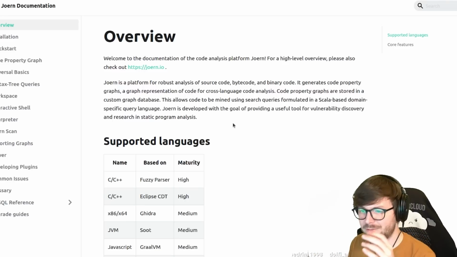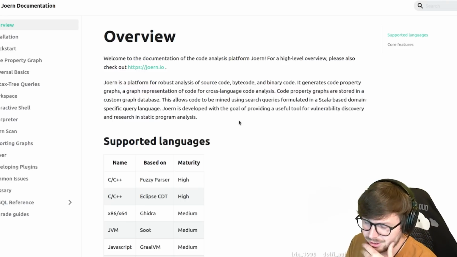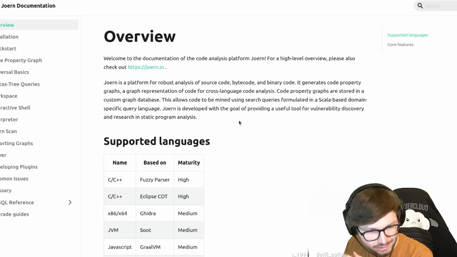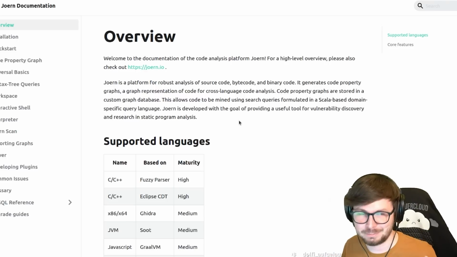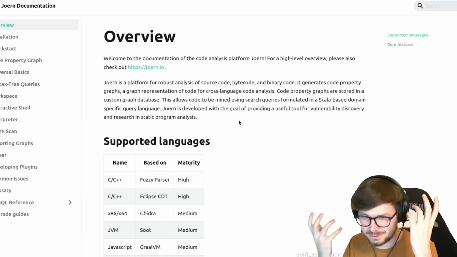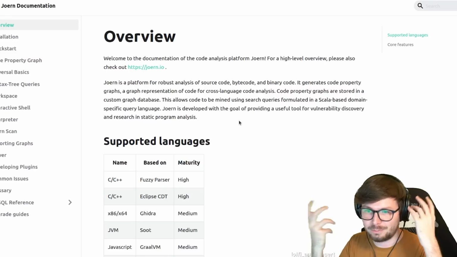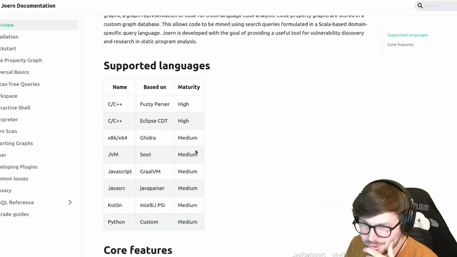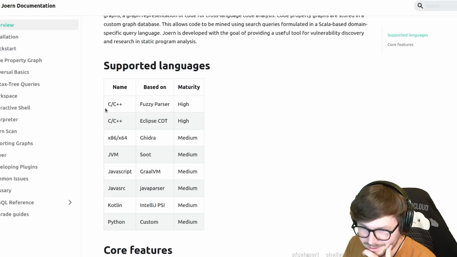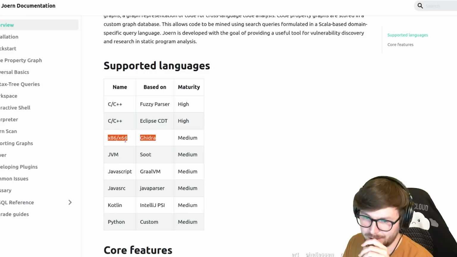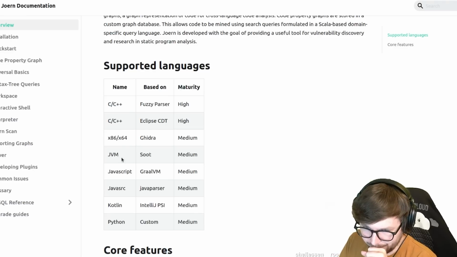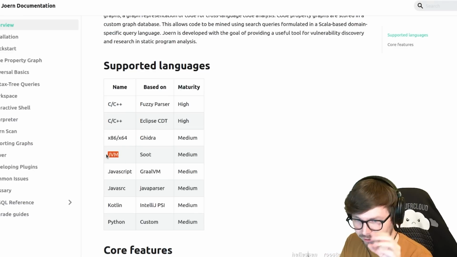So immediately, I guess we can compare it a bit to CodeQL. Not that it's like a transition. It's not like I'm experienced with CodeQL, but for me, it helps to compare the similarities and differences. First of all, the supported languages are kind of similar. However, based on Ghidra, you can even work on assembly. You can even work on JVM bytecode directly.